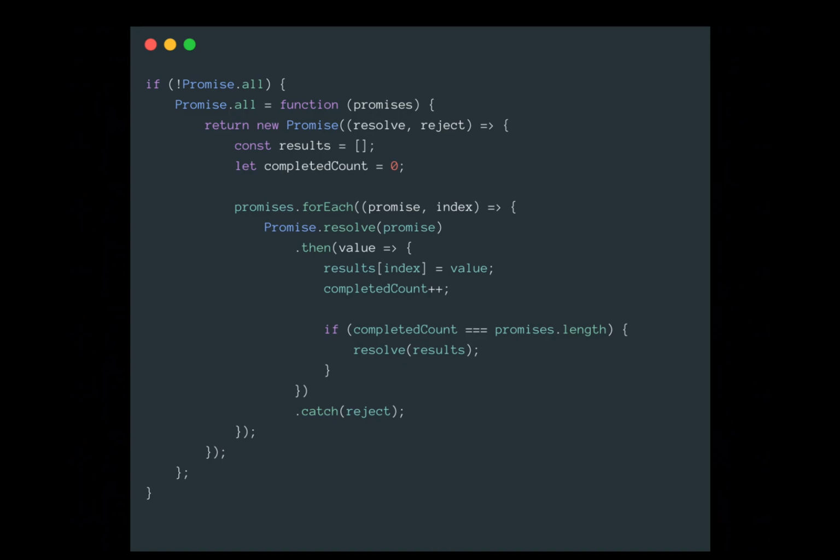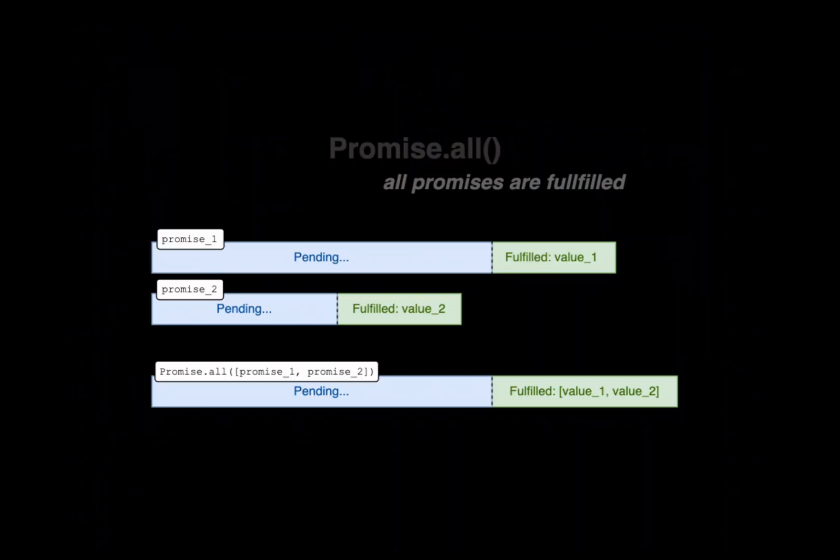We check if the completed count is equal to the total number of promises. If so, it means all the promises have been resolved, and we can fulfill the outer promise with the results array using the resolve function. If any promise in the array is rejected, we catch the error and reject the outer promise using the reject function. And there you have it.